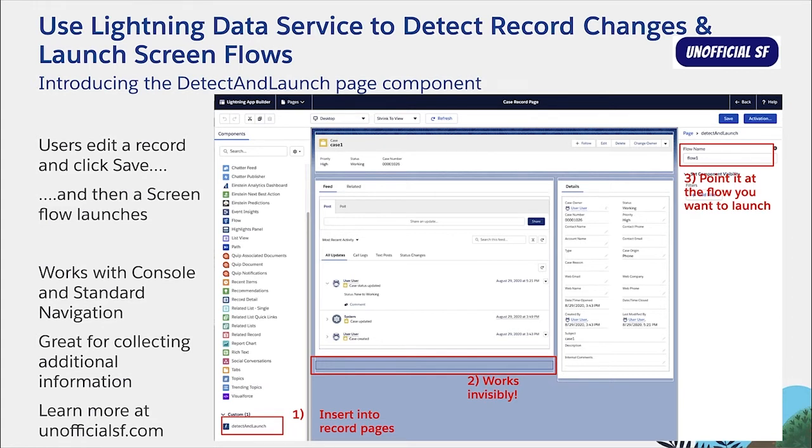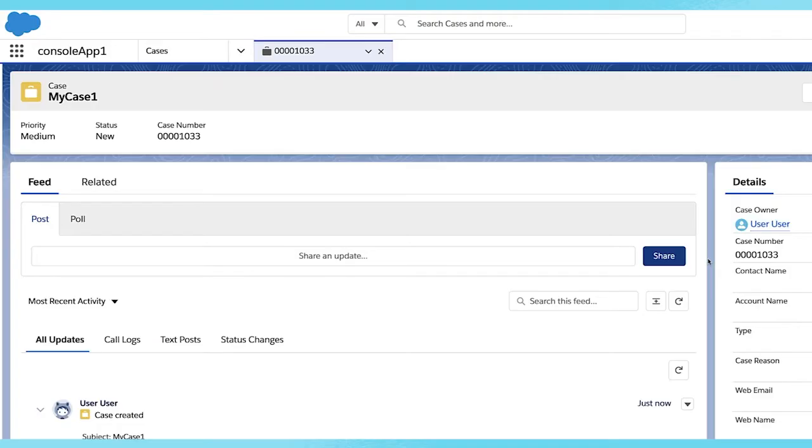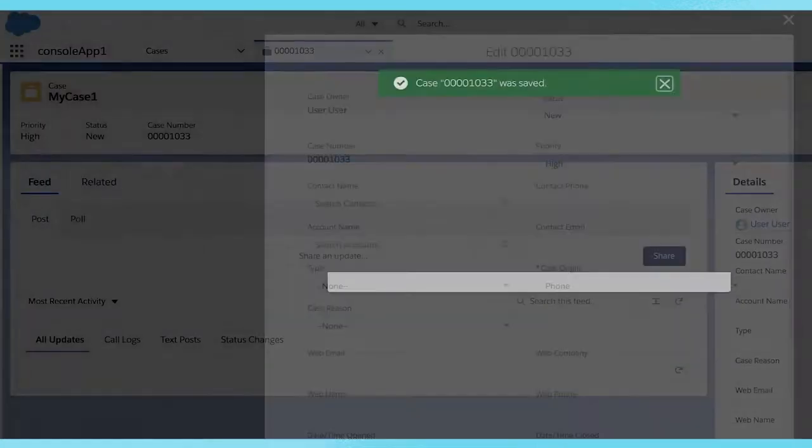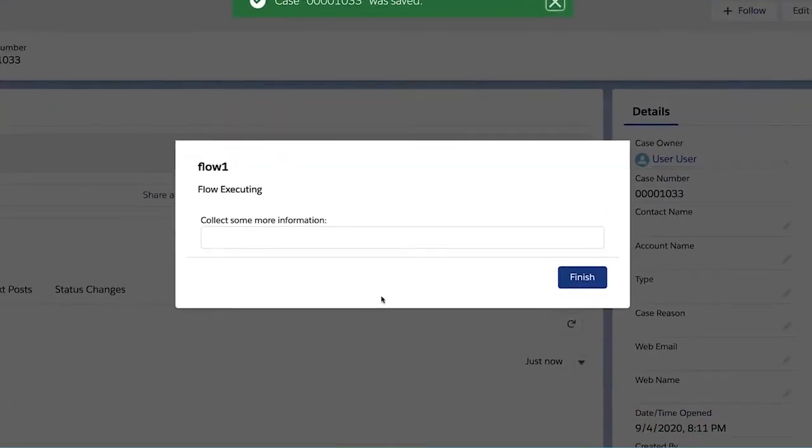So as you know, it's easy to immediately launch a back-end automation. But here you're going to see the value of being able to launch a screen flow. So I'm looking at a case. I've got this invisible component running. I'm going to make an edit. Here's my edit. I'm changing priority to high. I click save, and you can see that immediately a follow-on screen flow has just popped up modally.